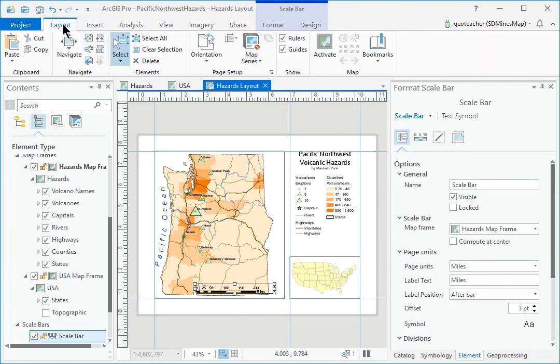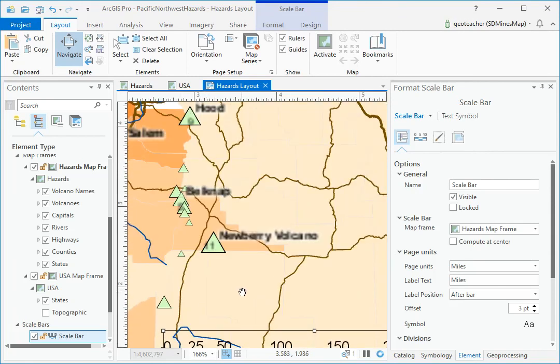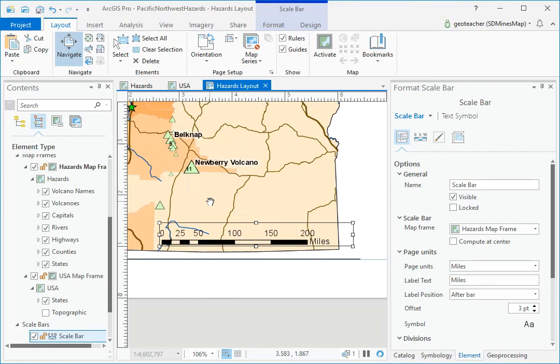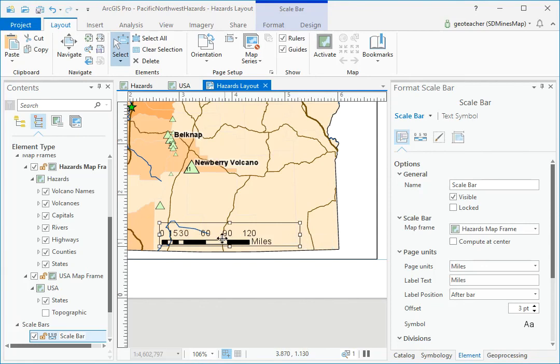Use the Layout Navigate tool to zoom in and examine the scale bar. Switch to the Layout Elements Select tool. Select the scale bar element and drag the right boundary of the scale bar to the left to decrease the length of the scale bar. Repeat until the scale bar is about 120 miles long.